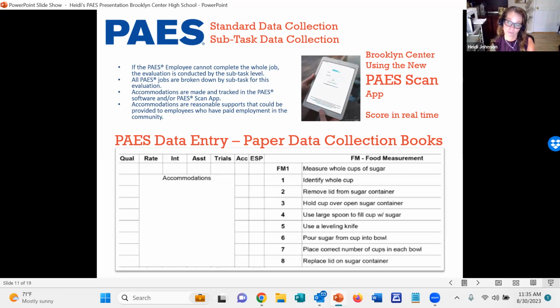So that will be a reasonable accommodation that can be provided out in competitive or supported employment. And I did mention this is where they're measuring food. So they're measuring whole cups of sugar. If they can't do the whole job, then we're going to break the evaluation down by subtasks. So here's all the subtasks in measuring whole cups of sugar. You can be as detailed as even making accommodations by subtasks. That's how detailed you can get on this.